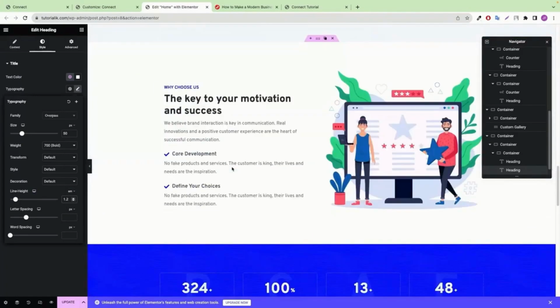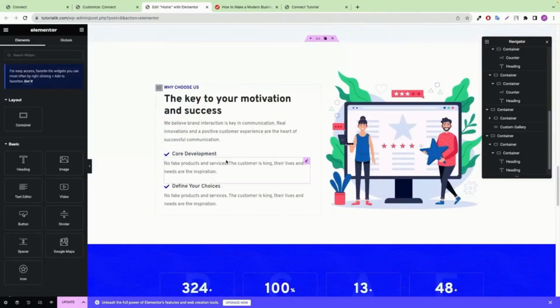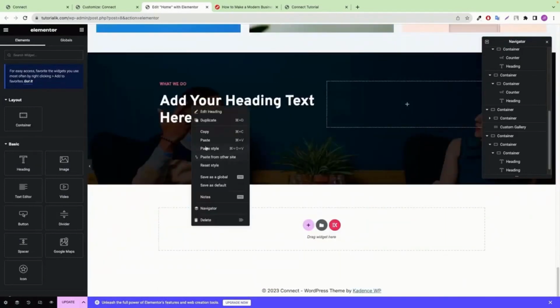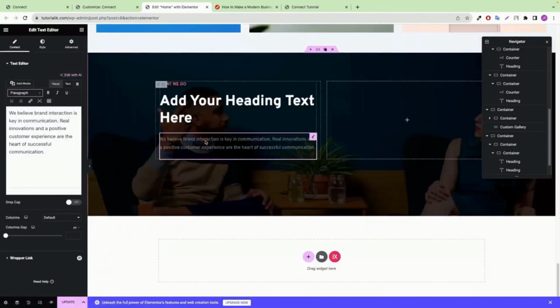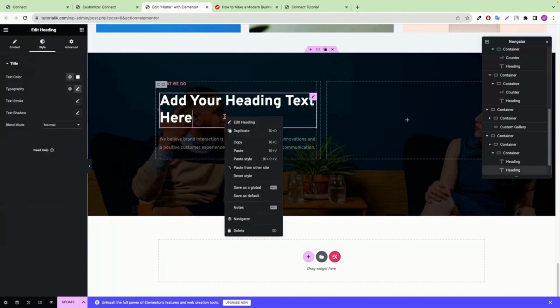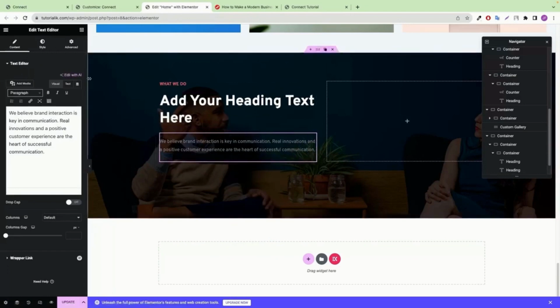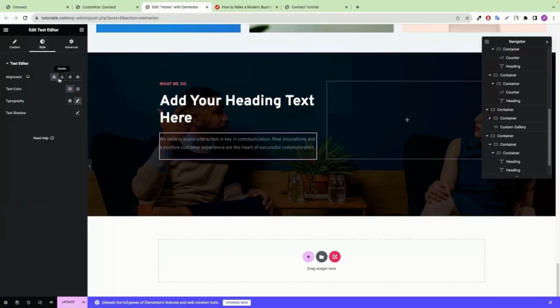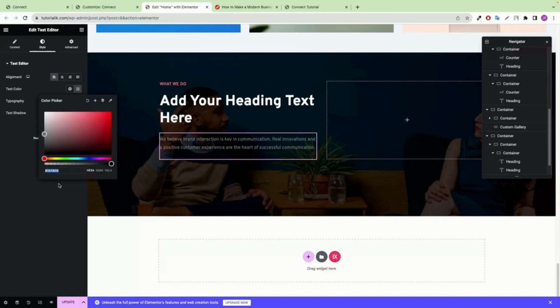I think we already have a lot of paragraphs, right? So let's copy this one and paste it here. You already know how to paste. Simply click on this title, then click the right mouse button, then you will get the option called paste. Simply paste it. Okay, now let's make it left, and let's click on this color, and I'd like to change to this color code.